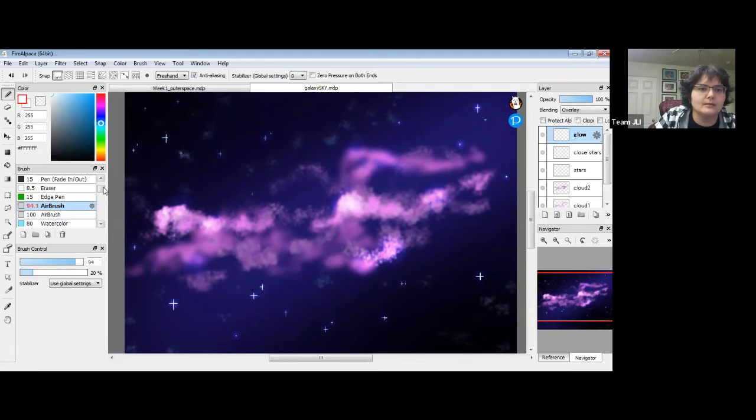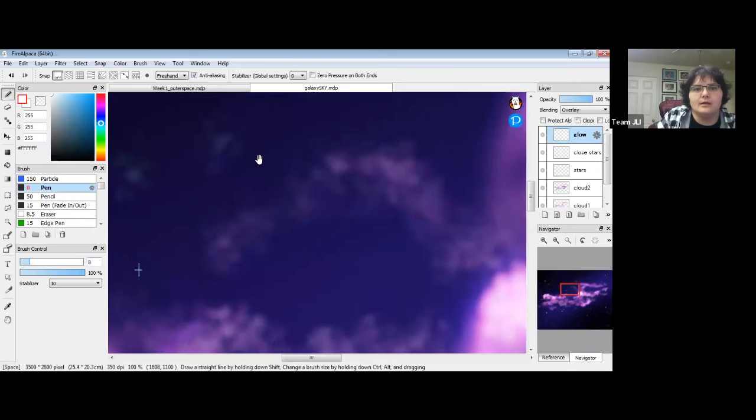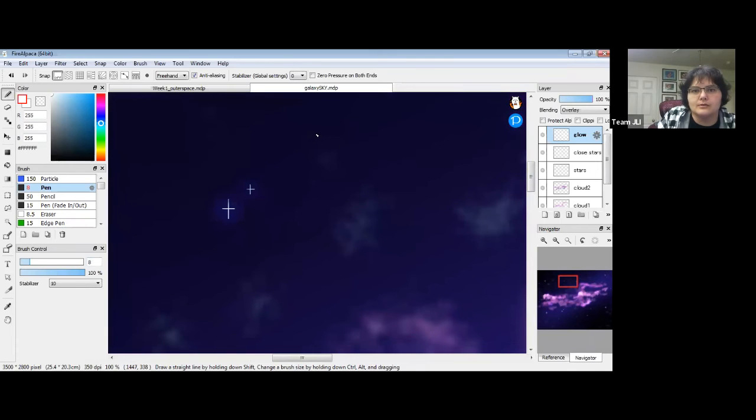And if you'd like to add some regular kind of just circle stars, we can get maybe in a size 8 pen. And you can come in here and also just put in just little circle stars. Oops, I'm on my glow layer. I meant to be on my star layer.